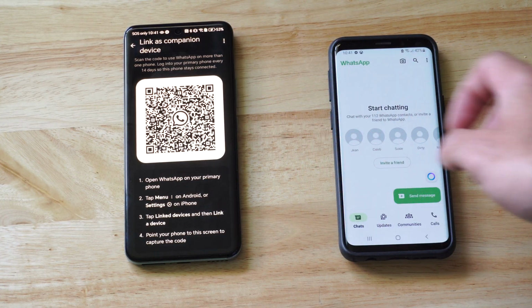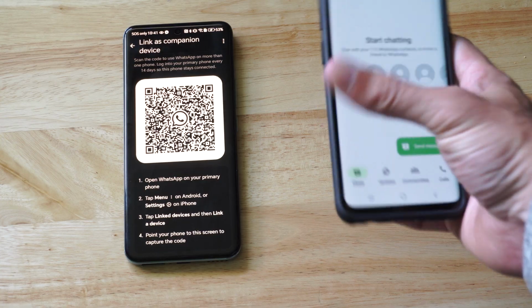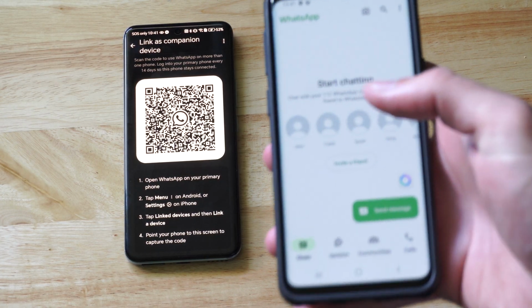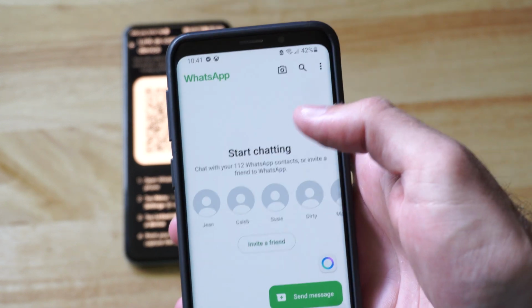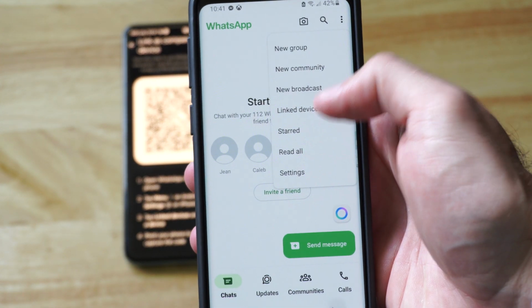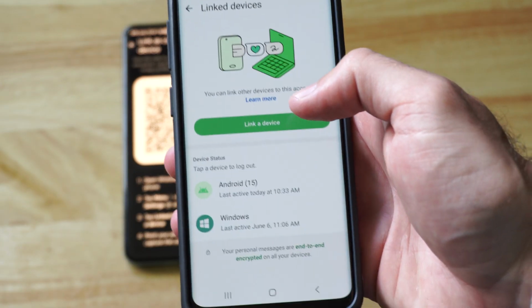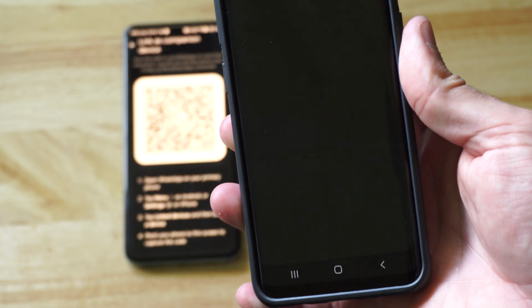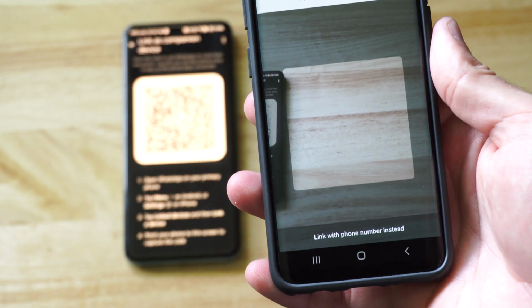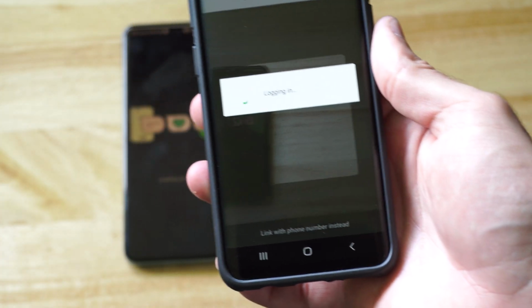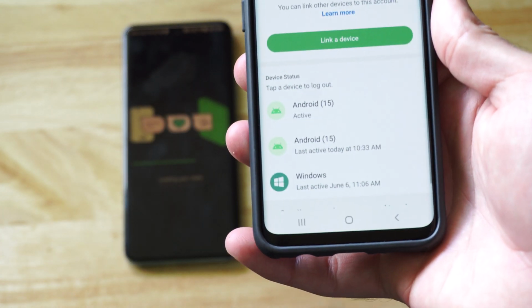and bring up this QR code. Now on your main phone where you're logged into WhatsApp, go on over to where it says Chats. So once we're on the Chats page, go to the top right and go to the three dots and go to Linked Devices. Then go to Link a Device. And you're going to have to scan this now. Go on over to your phone and scan the QR code. And this is going to link the two devices together.